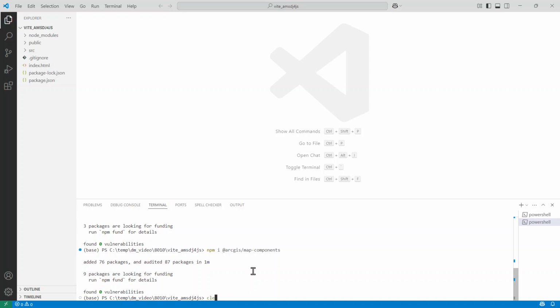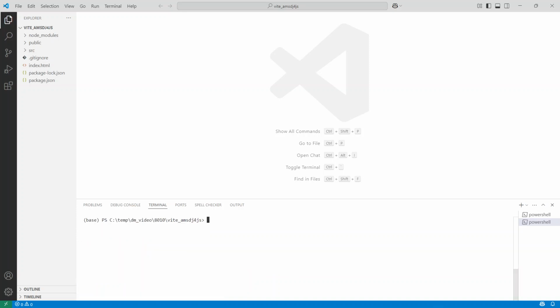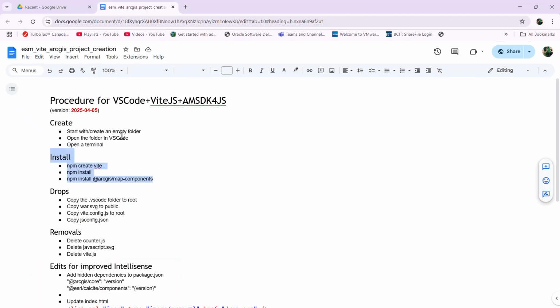So I'll just clear that up. I do want to review where we are. So what have we done so far? We started with the empty folder, we created the Vite project, and we got the map components. Now the thing about this is the map components are dependent on the SDK, which also has a little bit of a Calcite dependency. So we brought all three of those in one shot. We are going to come back and have to adjust this. We're going to do some drops and removals, and then we'll get into how we fix what we did here for IntelliSense purposes.